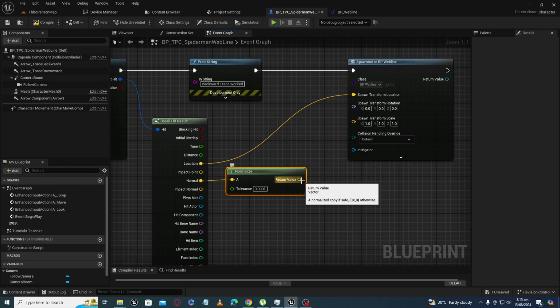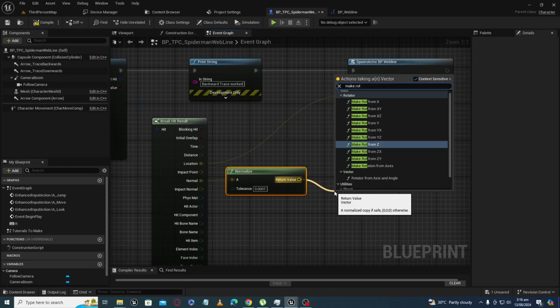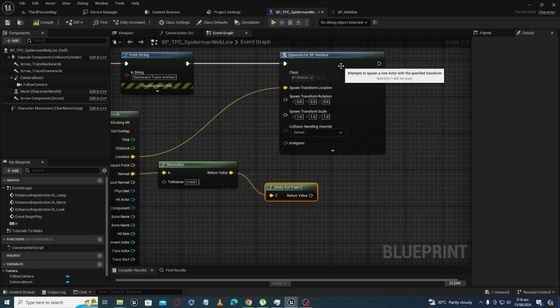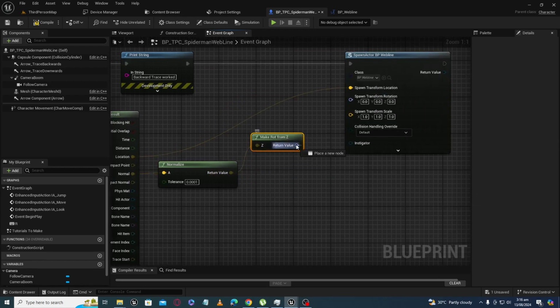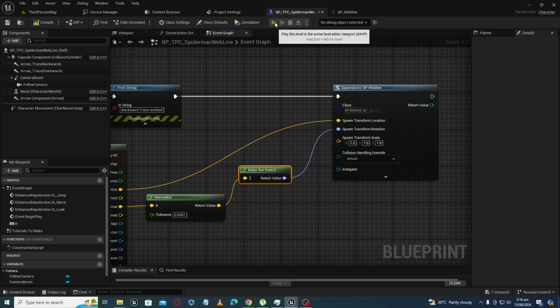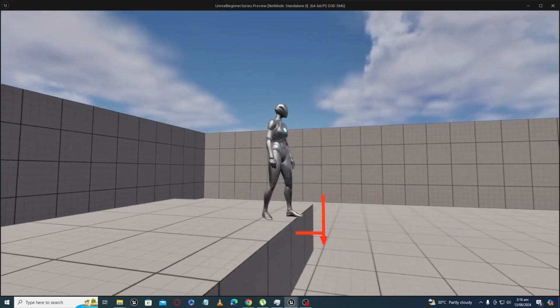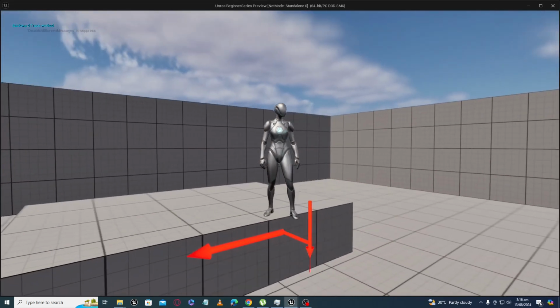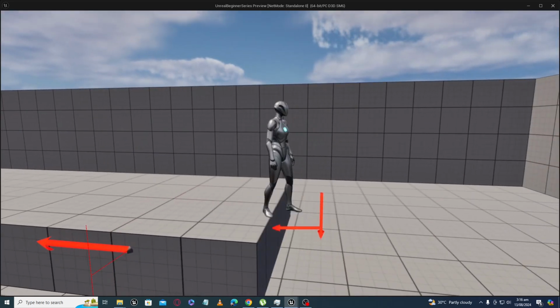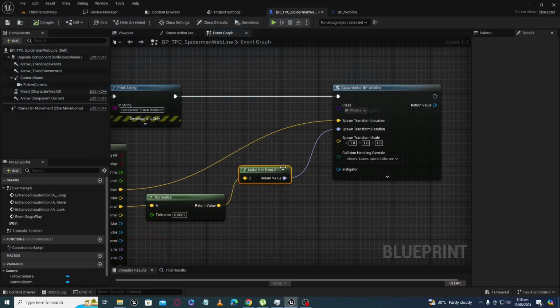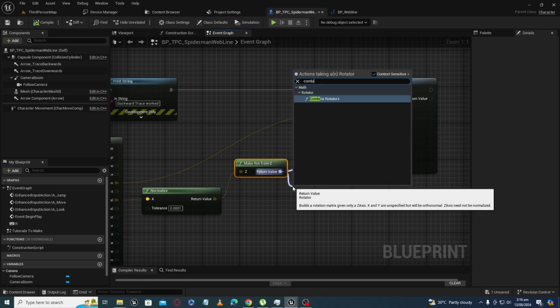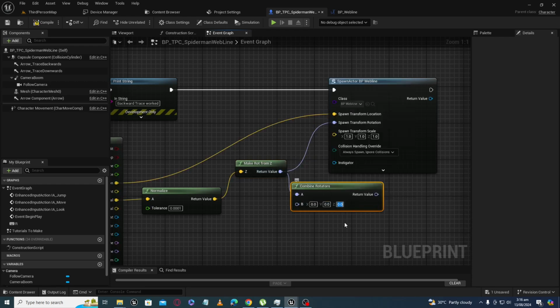Now first let's check, make a rot from Z. Let's first check it. Is it working or not? And also make it always spawn, ignore collision. And now it's in the opposite direction. So for that we have to combine rotator, and let's give it -90.